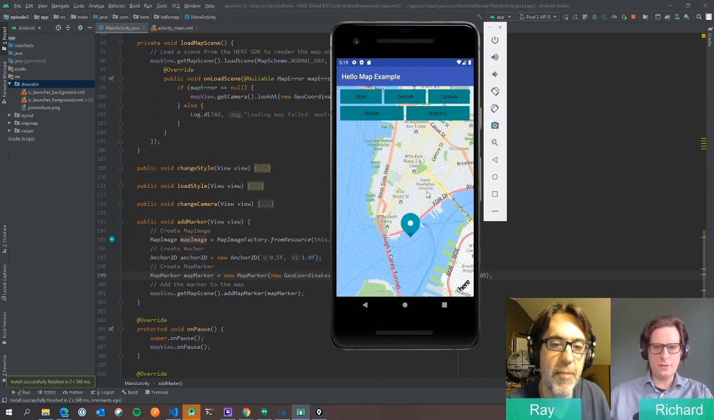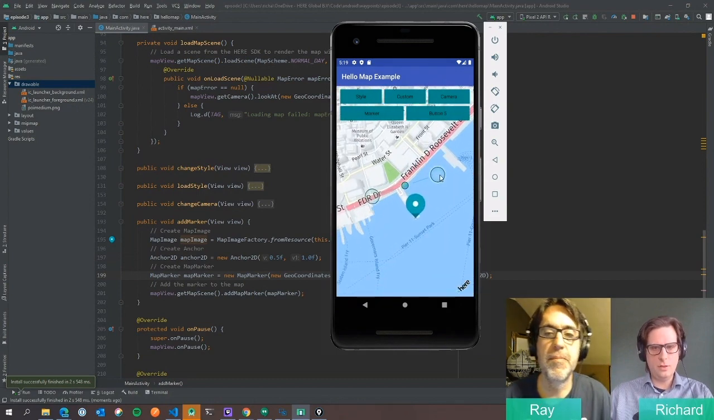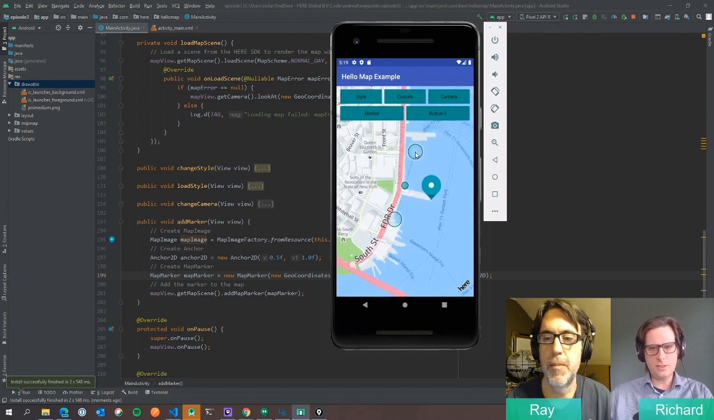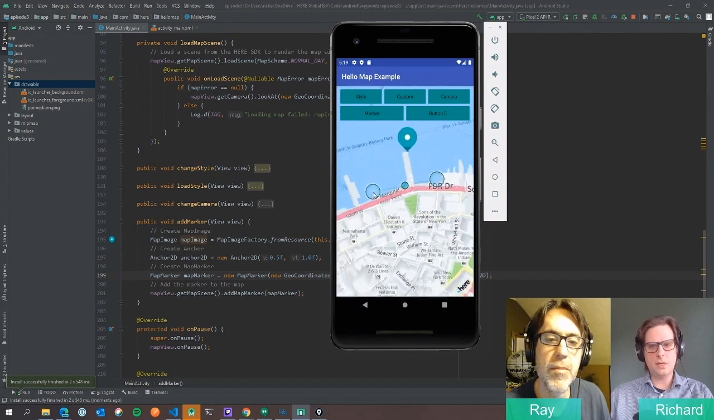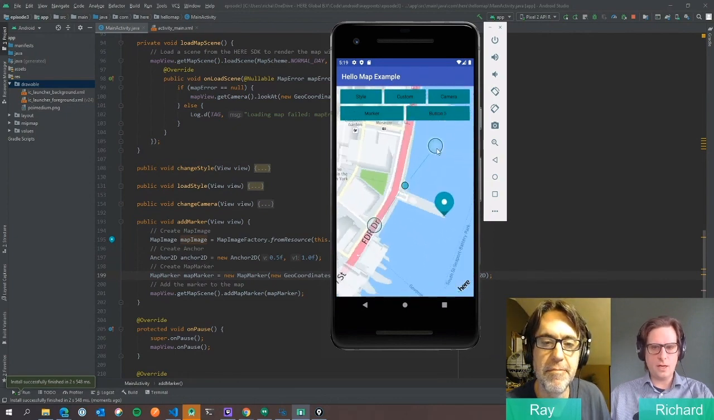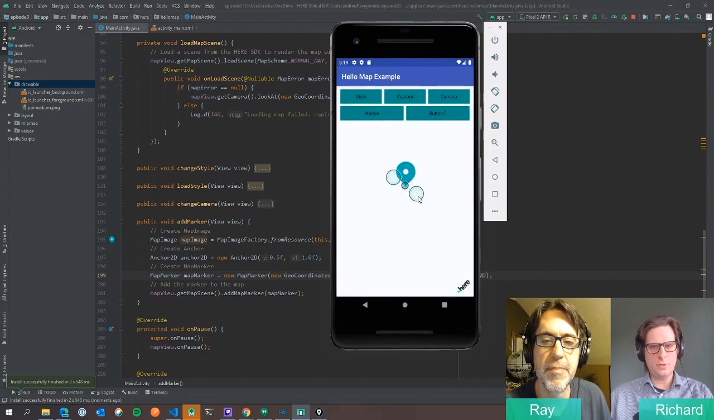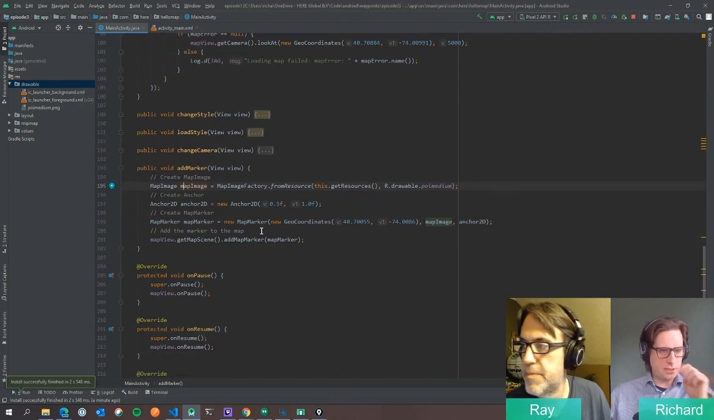Let's hit the map marker. Map marker shows up. We're zooming in. Let's try rotating, and we can see now the bottom of the pin stays in the same spot the whole time. So we've added an anchor to it, and now it looks as it is supposed to look. Okay, some success, pretty easy.